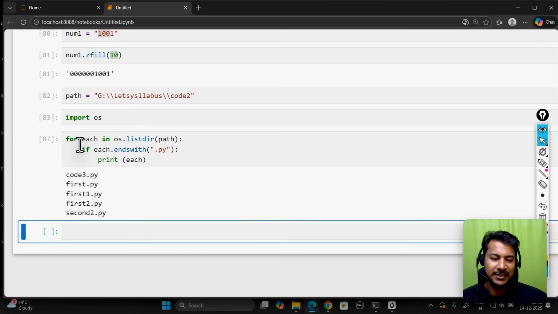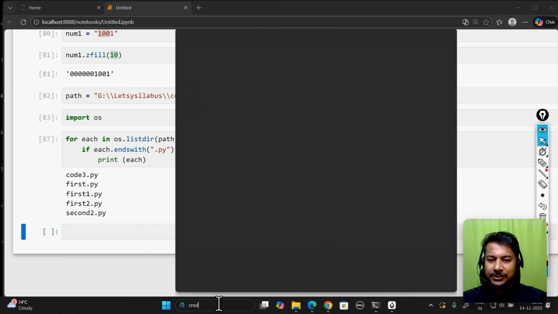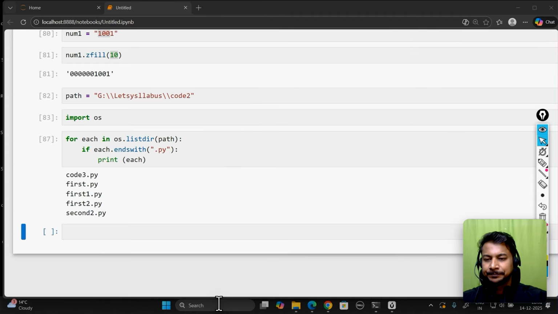In this way we can use real-life examples: find all the Python files from a particular folder. I have created a lot of applications by using strings and lists. So let me show you those commands.